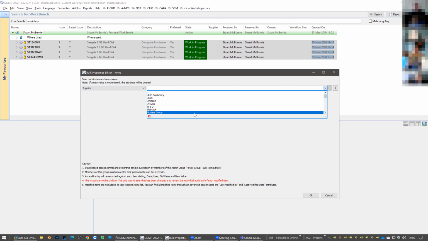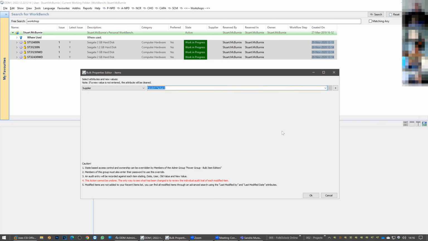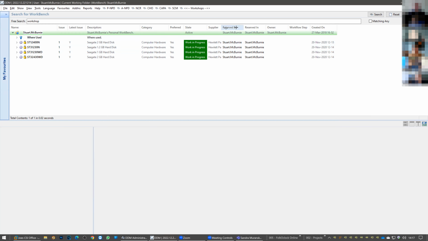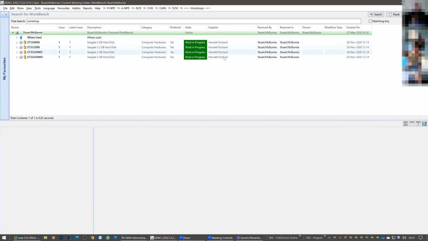It might be that I want to change who the supplier is and say, supplier, where do we get these from? We now get these from Hewlett-Packard, whatever. And you build the attributes that you want to be modifying like this. So it's a very linear process, and it's a very conscious decision as to what you're doing. I'm just going to remove these. I don't need to re-enter my password because they're work in progress and I have them reserved already, and I can modify them. If I go back in here, that attribute has been updated to Hewlett-Packard.